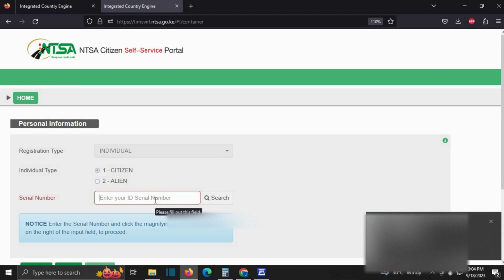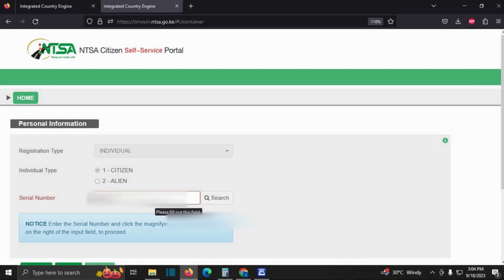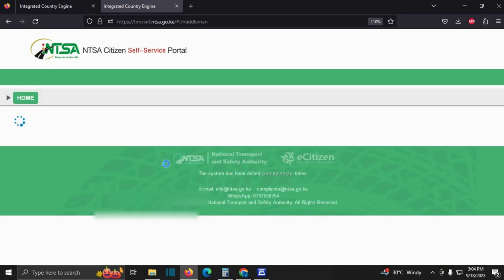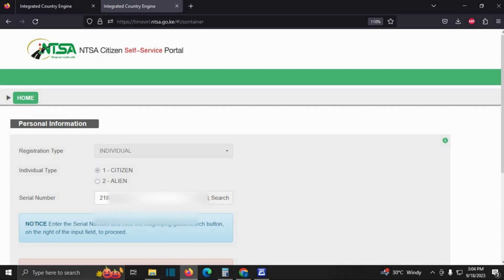You're going to input the ID serial number. Make sure the serial number is up to date. In case you might have lost your ID, you need your serial number to be updated by the NTSA, or else it will show you the person is not found. Or maybe you may have a copy of the previous lost ID. Use the serial number found in that ID.